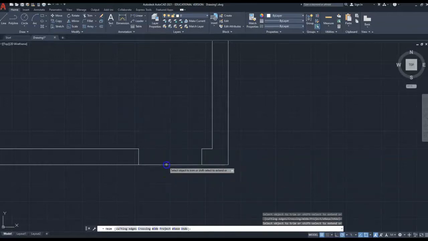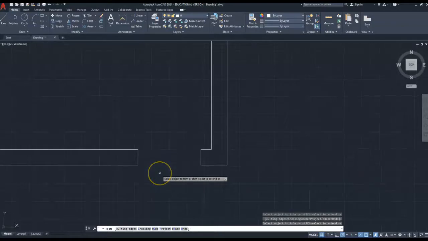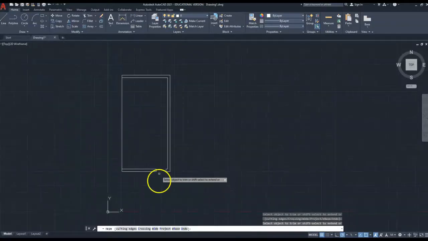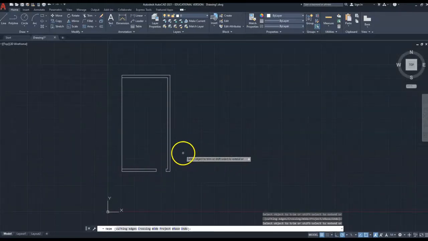I'll do the same again here. It disappears, but don't forget I've drawn 2 lines there. So I need to do that twice. And then if I scroll out, there's my door opening. Fabulous. Now similarly, and now I've finished trimming, so press escape gets rid of that command function.